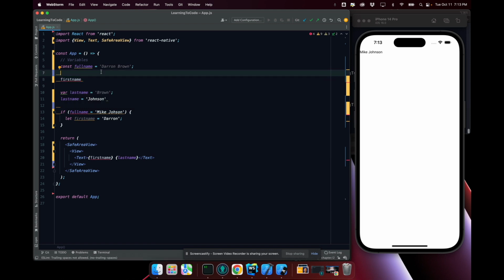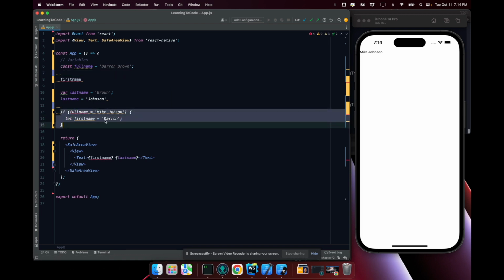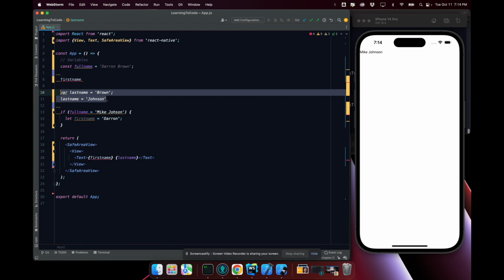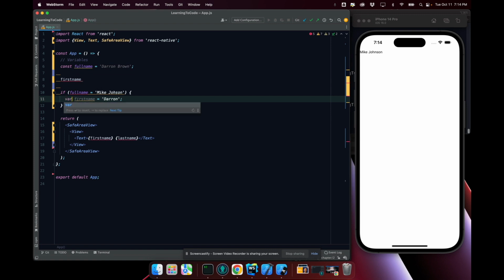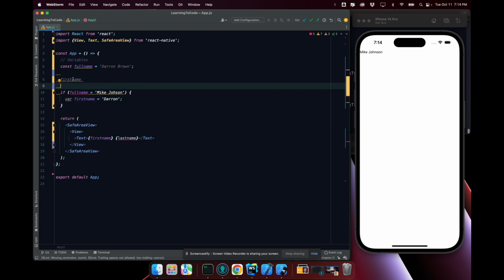So what is hoisting? Hoisting basically brings your value to the highest coding block. Right now, our if statement is a coding block. Right now, the first name only exists within this coding block. But if we go ahead and update our first name to a var, you can see that the variable is initialized, but it's not used.